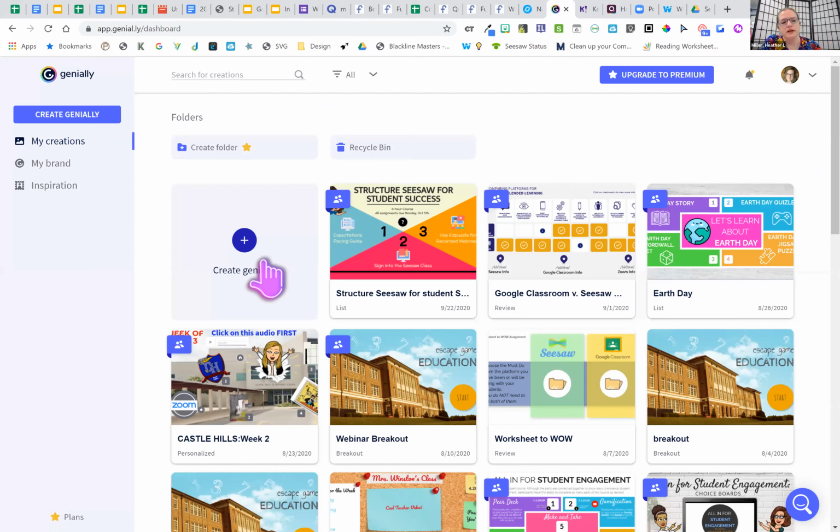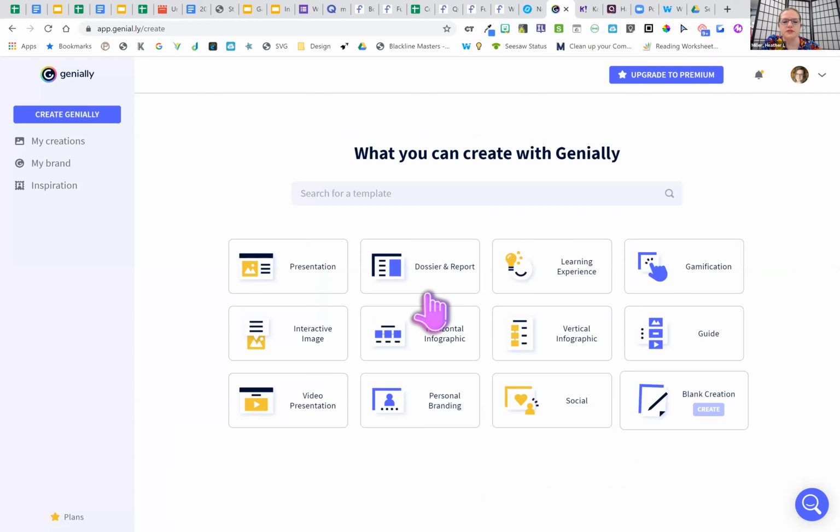But this one I have a free version, so I'm just choosing create a Genially. And it gives you a lot of different options on here.